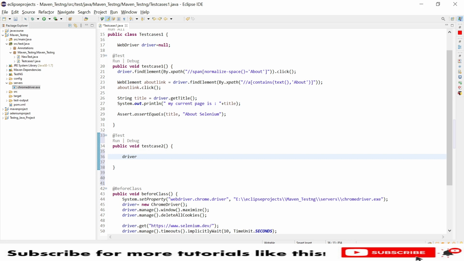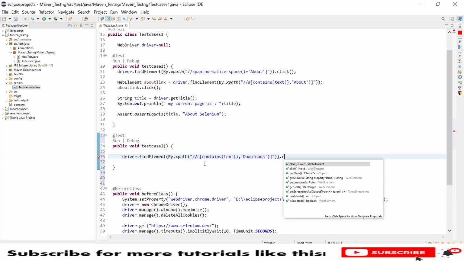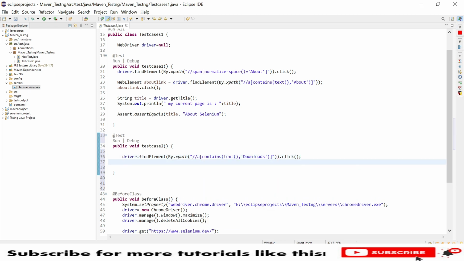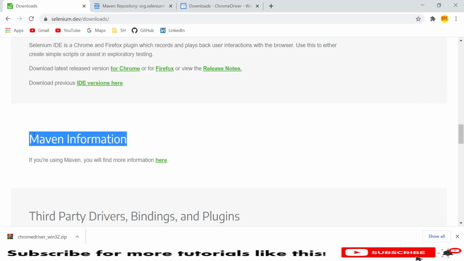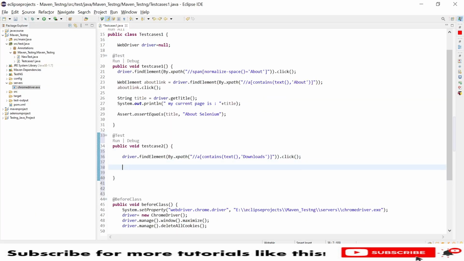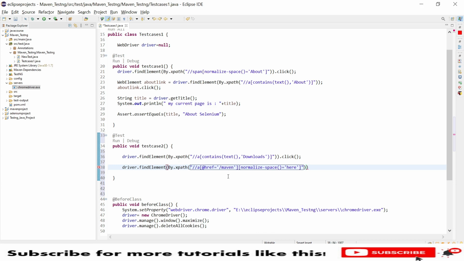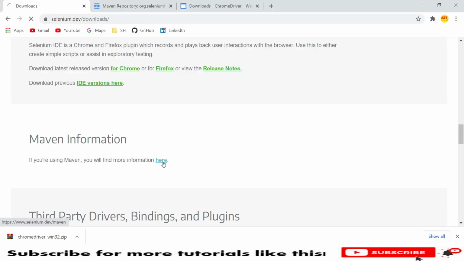So this time I will say driver dot find element by dot XPath, and I will say click action on the downloads. Then after downloads, I need to go to find the Maven. So I need to click on this Maven, so you can find more information at that Maven. So I will click again here and I will copy this location too. Similarly, I will say driver dot find element by dot XPath dot click action.